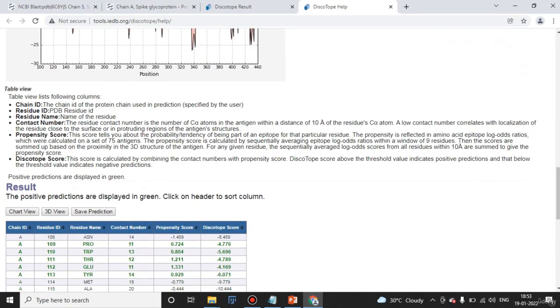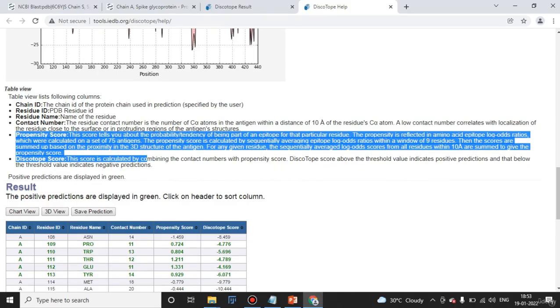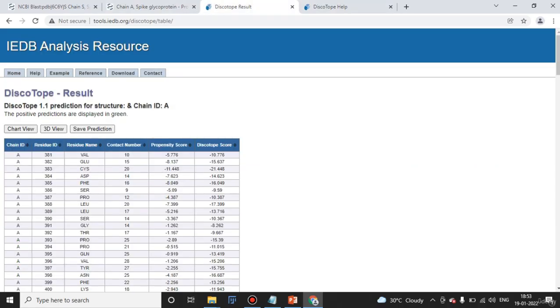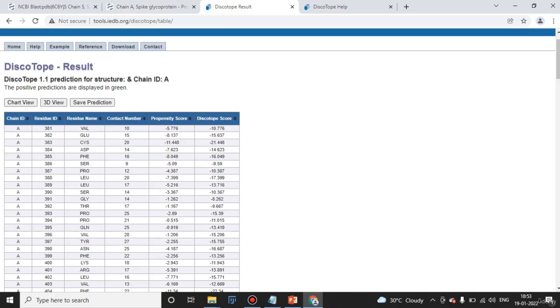Okay, so this is the table view where the interpretations, everything is given: chain ID, residue ID, the contact number, propensity score, and the Discotope score. So the two heroes that we need to know about are the propensity score and the Discotope score. Please have a read about it. Okay, now let's come back to the table view. Okay, so now to talk about the propensity score, it tells you the efficiency of the epitope. Okay, the first one means it's more efficient. That's how it goes. Now Discotope score, it is calculated by combining the contact numbers with the propensity score.